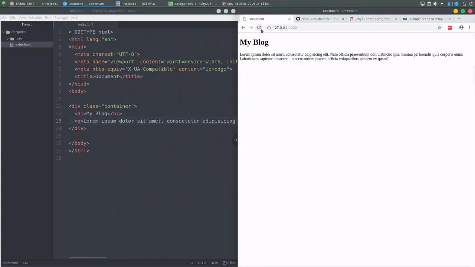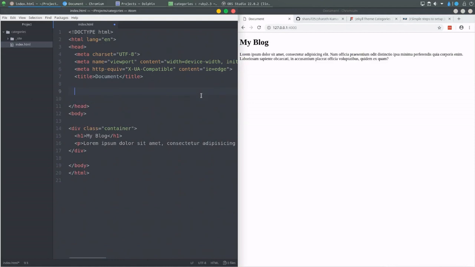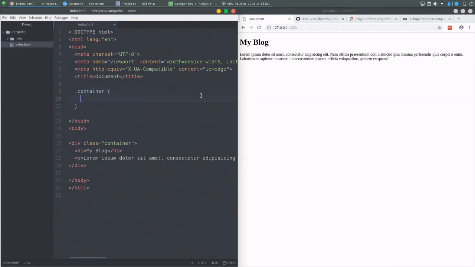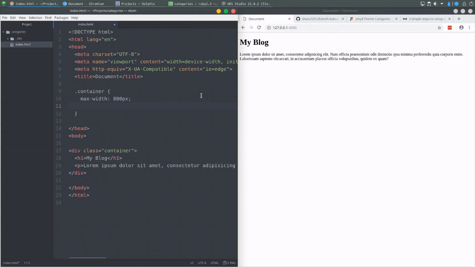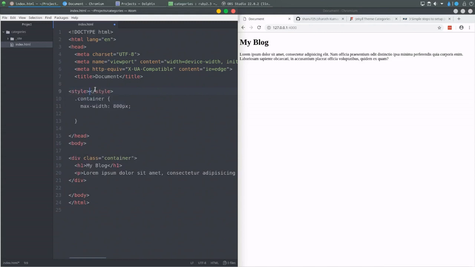Let's see if that shows up here. Yeah, it does. Now I'll add a little bit of style just to make the site look good. Dot container. I'll give a max width here. Okay, I haven't opened the style tags yet. Let me open the style tag. And I'll make the margins auto. This means left and right margins will be auto.